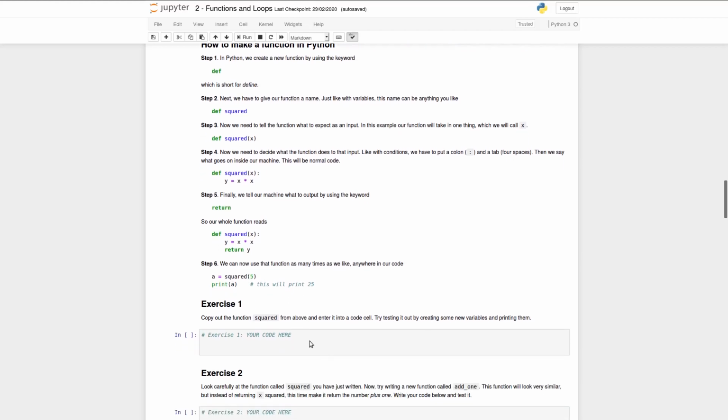So your first exercise is to look at this code, review the steps, and write them out. So basically complete this function, squared. So write it out from scratch in this cell below, and then test it like in step 6 with some different things. So it doesn't have to just be 5. You can put anything in here. So it could be a equals squared of 1,000,000. It can be b is squared of -10 or whatever.